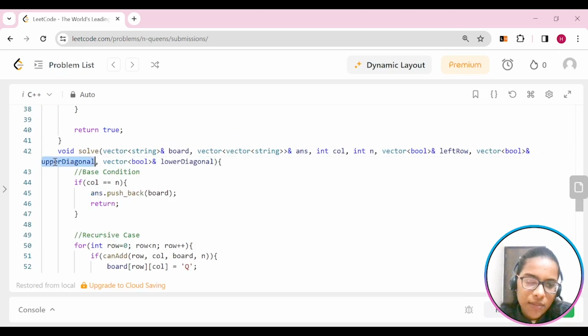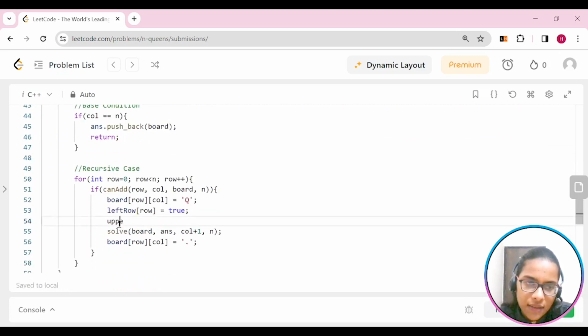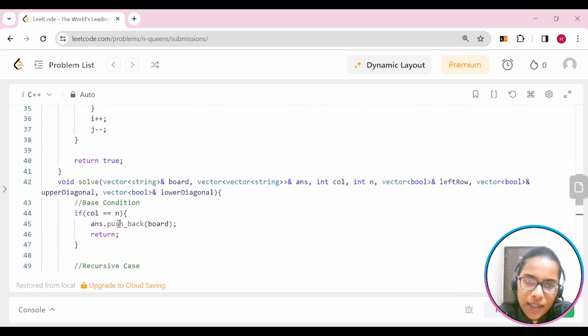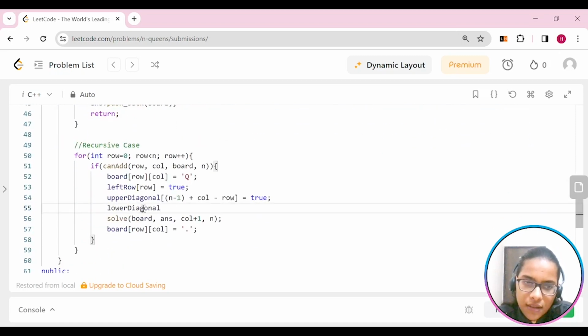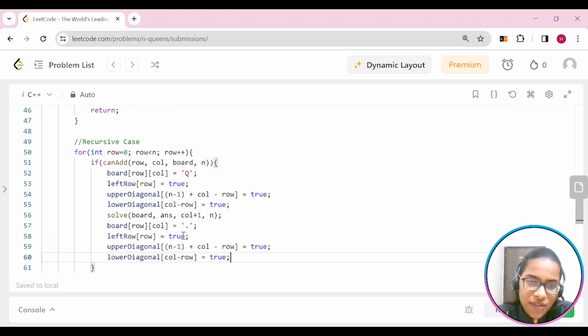Let me just copy and paste all the things. Okay, so upper diagonal, n minus 1 plus column minus row will be equal to true, and we have column plus row in lower diagonal. So lower diagonal column minus row is equal to true. Great, so we have written the things for adding it. Now we also need to revert the changes after exploring the functions.